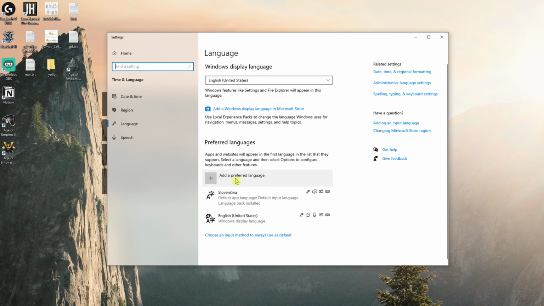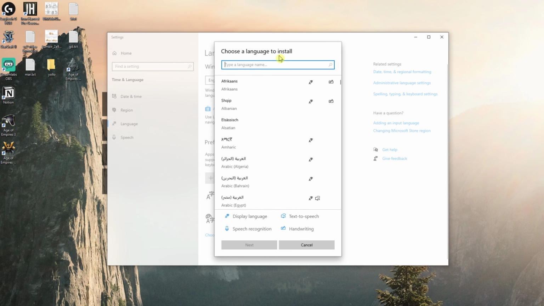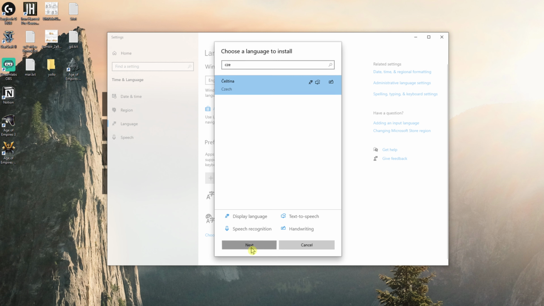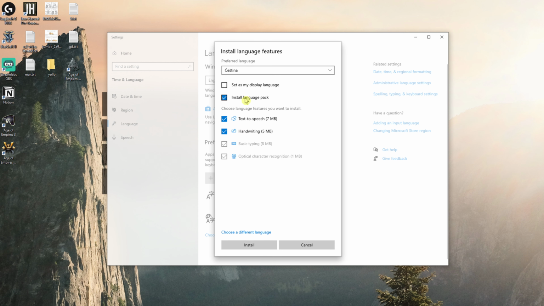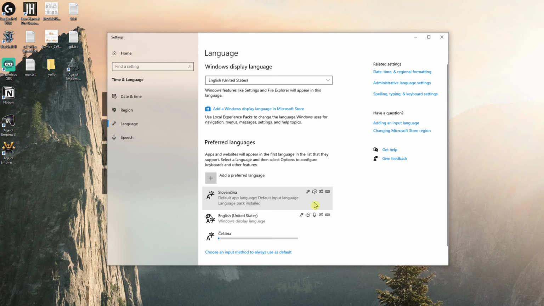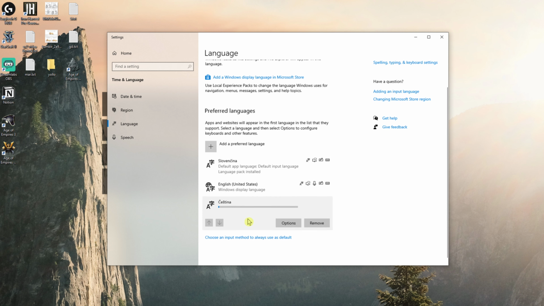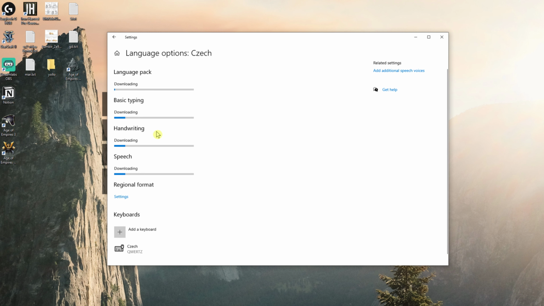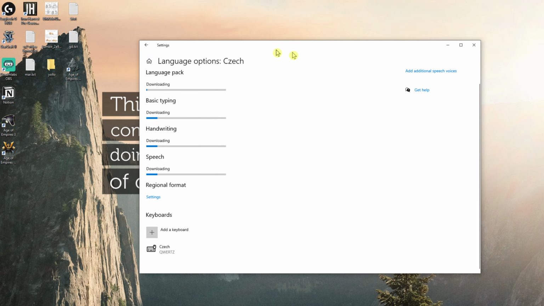So now what I'm going to do, I will click add preferred language. I can choose, I don't know, Czech, right? Next. Install language pack, text to speech, basic writing. This is what we're looking for, basic writing, install. And now it needs to install right now, and it will take a while. And as you can see, it's downloading right now.